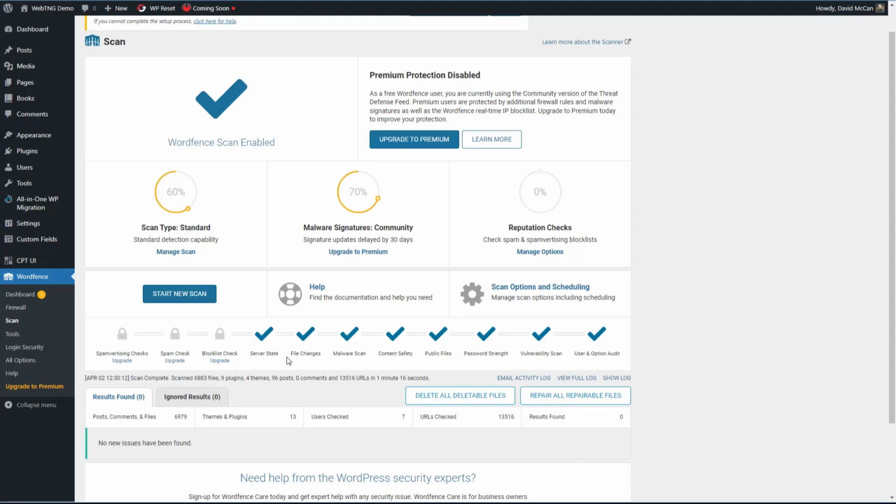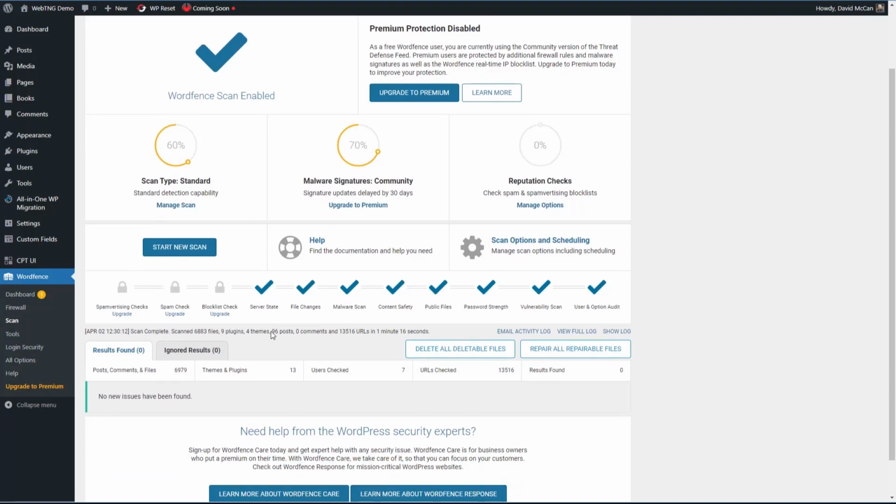It checked the server state, file changes, malware scan, content safety, public files, password strength, vulnerability scan, and user and option audit. Okay, so only a couple of these are handled by Patchstack. So these scan features are things that Patchstack does not have. And no issues, so that's good.